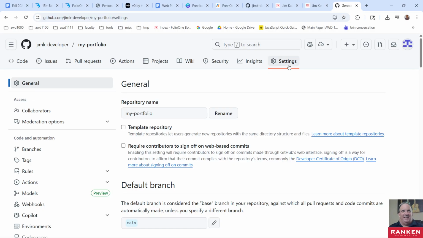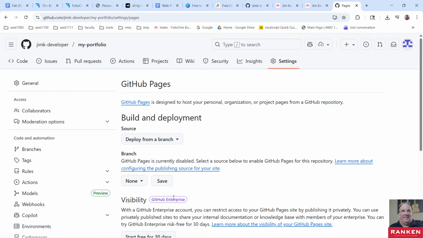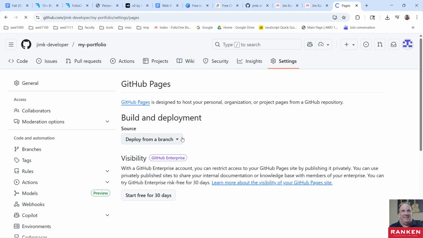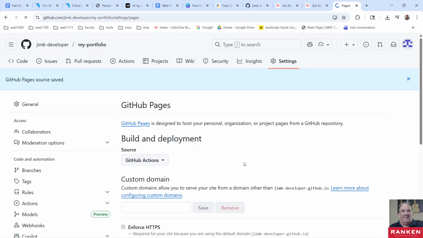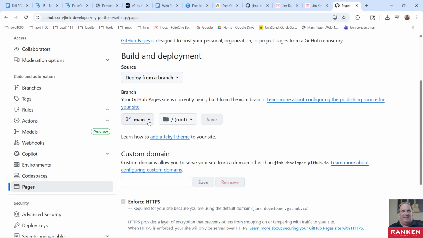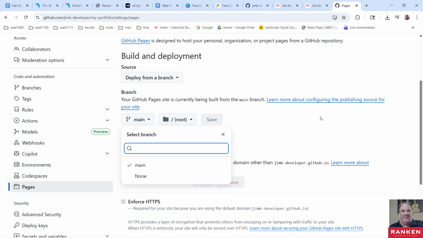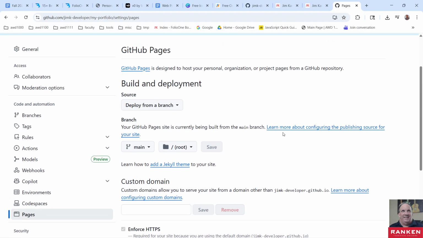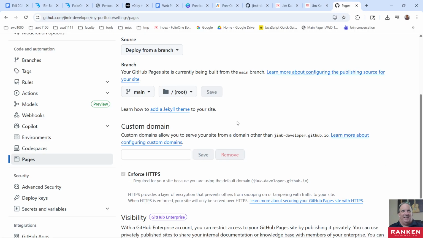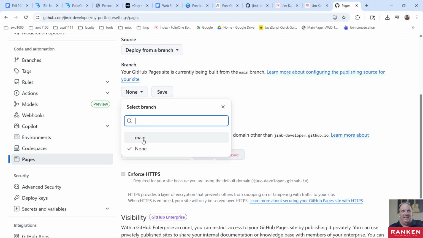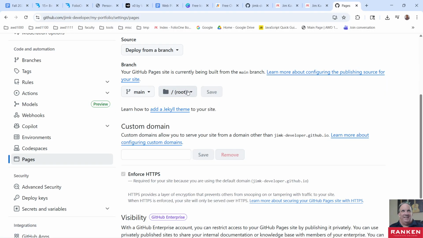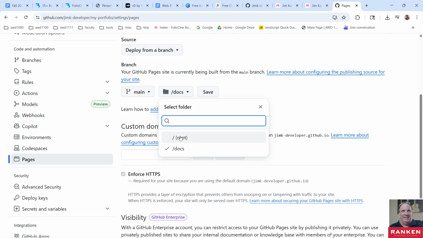So if you come to settings for the repository you created, go over here to Pages, okay, and then here we want to deploy from a branch. There's two options: GitHub Actions or deploy from a branch. We want to make sure it's deploy from a branch. And then in here, we want to choose. Sometimes it's kind of a tricky thing to get this to work. Sometimes it's really best to change this to none and then back to main, so that you can actually save this. I don't know why it's doing that.